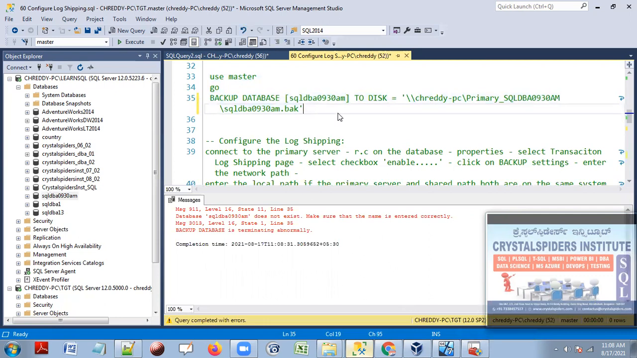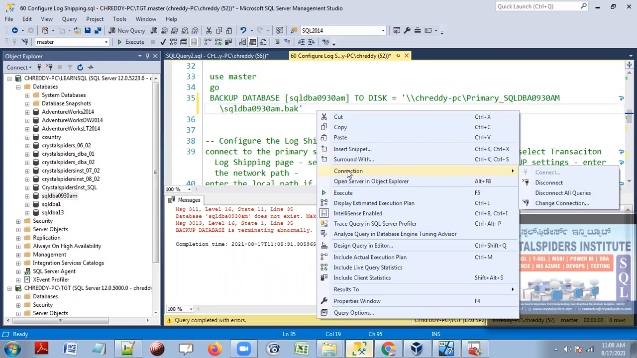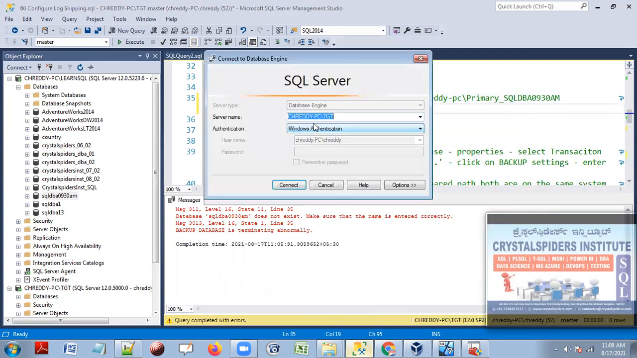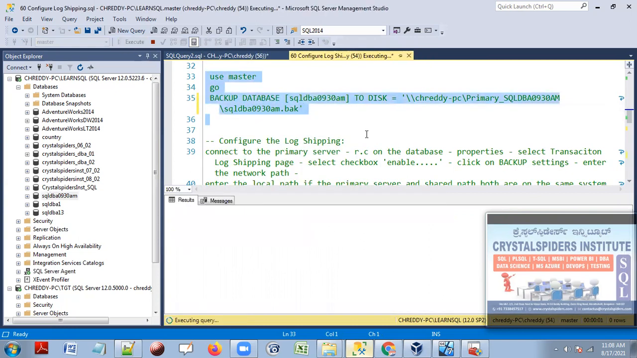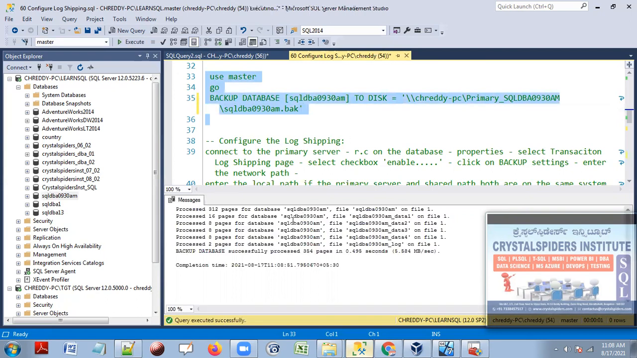We should not be in TGT. We have to be in Learn SQL. The connection is wrong, guys. I'm going to connect to Learn SQL because this file was connected to TGT earlier. So let's execute this one. Now we are taking the backup of that database. That database backup is generated.